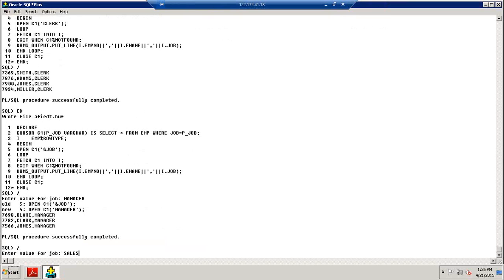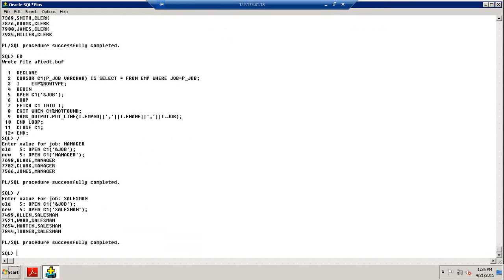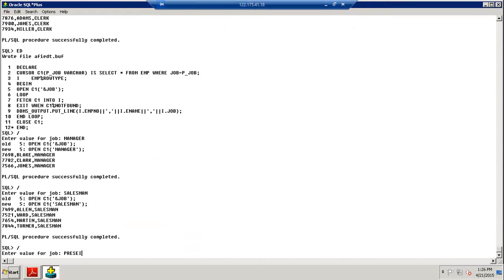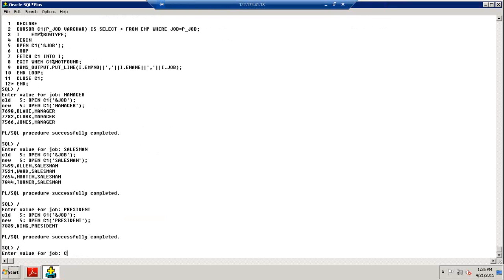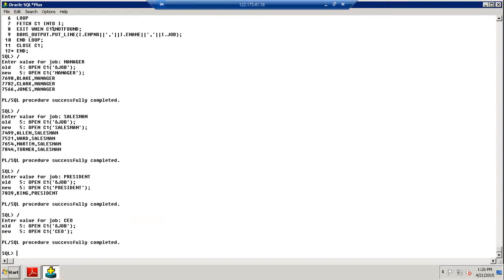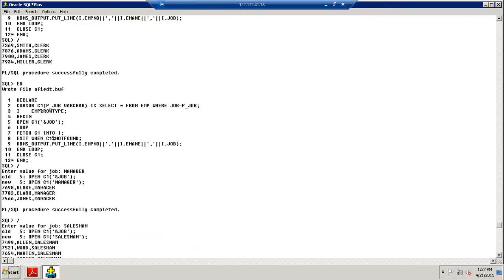Suppose now I'm giving salesman, we get salesman information, and president, president information. Suppose, for example, I give another value, CEO. We don't have any CEO, right? That is the reason it doesn't retrieve any data and doesn't show us any information. We don't have any CEO job, but it clearly shows the program is successfully completed and doesn't return any information. So this is the way we implement the cursor.